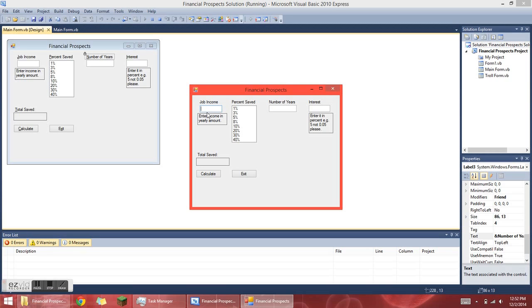You put in the amount of money, say $1,000 per year, the percent of your job that you saved, the number of years that you're saving over, and an interest rate of 5%. You don't need to put in the percent sign. In fact, I'm going to be banning that pretty soon. Then if you hit the calculate button, the amount you're going to save over that time is going to show up here. As you can see, no matter how much I click the calculate button, it doesn't work.